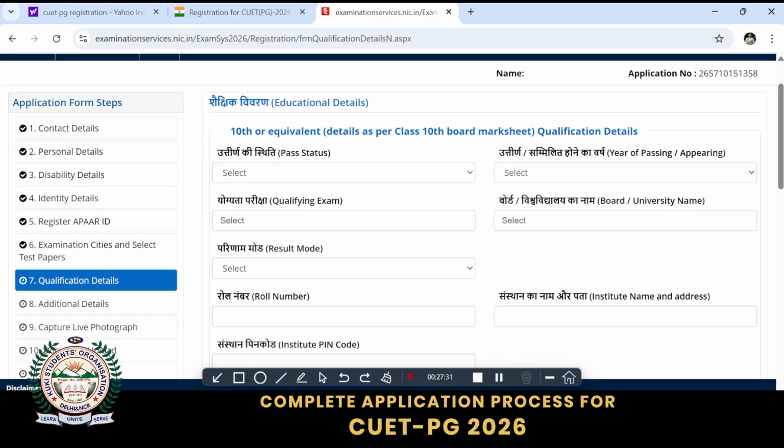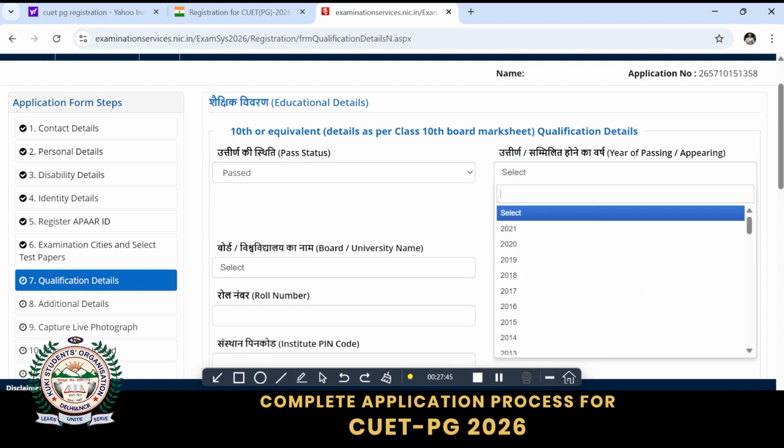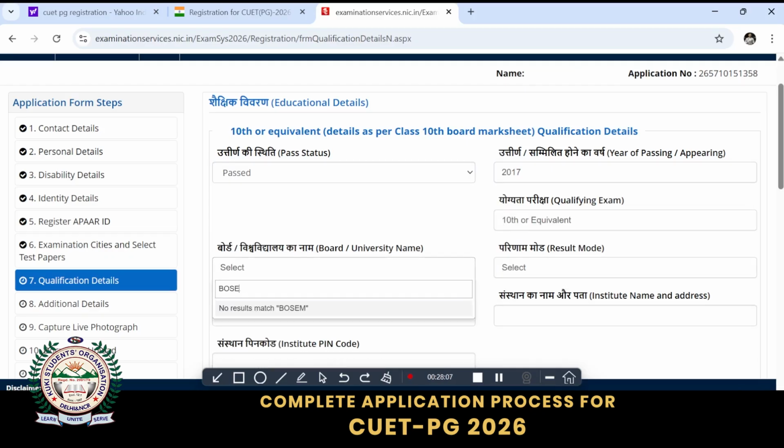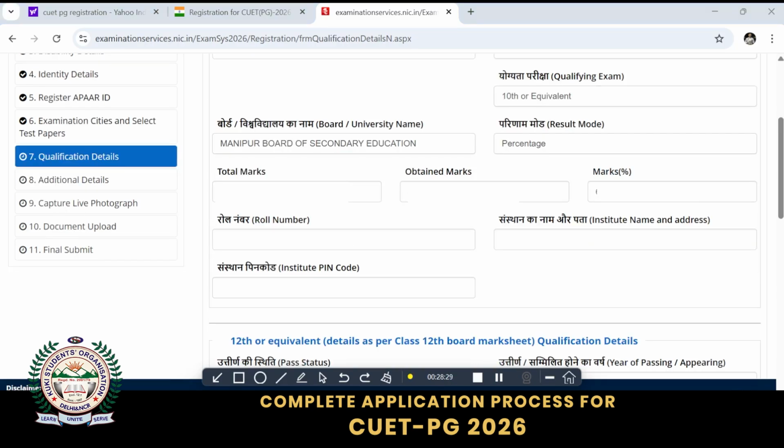Now we are on our seventh section, the qualification details. So you have to put in all your details of class 10, pass status, pass, year of passing. Okay, so you have to put in your total marks and then you have to put in your obtained marks that you have scored, and you don't have to calculate, it will come automatically.